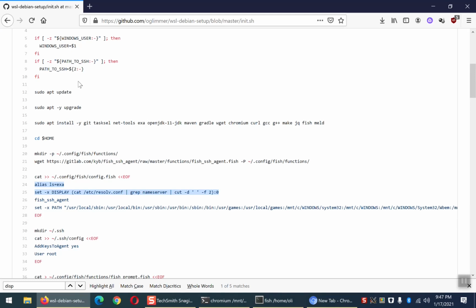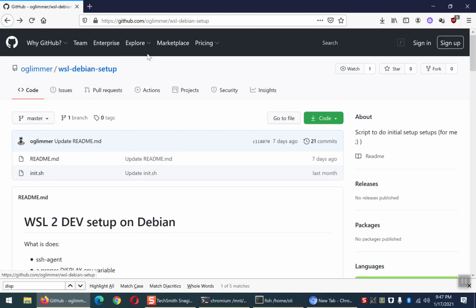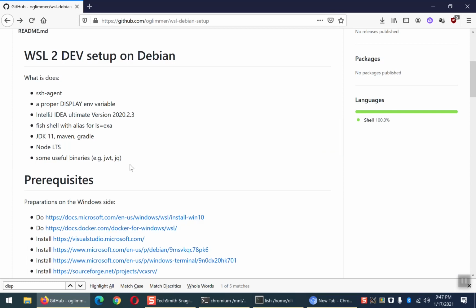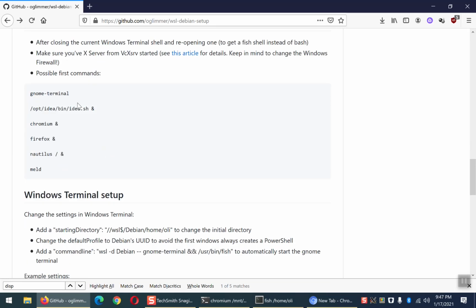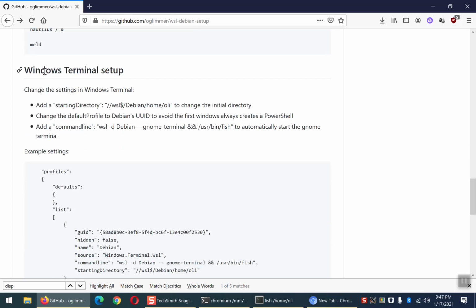As said, go back here to my GitHub page, to the WSL Debian setup page. Here you can find all the links. You can find the script which automatically does what we have done now manually. Here are a couple of things. You can also start from a UI side. I think we already looked at it. Here is something I'd still like to mention.